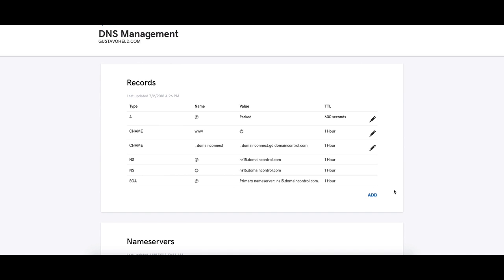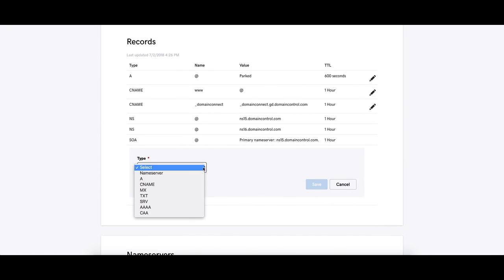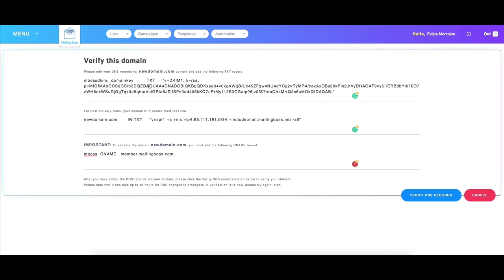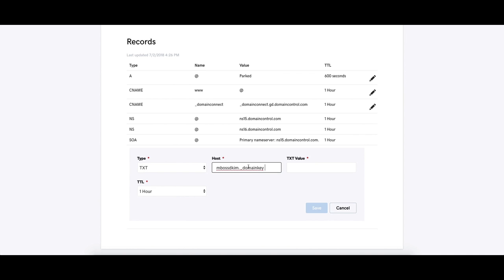So first, you want to add your first TXT record. So let's go ahead, click add. In type, we're going to choose TXT. Host name, we can get it from here. So right next to our TXT records, we can grab our host name right over here. So we copy that domain and click over here. Make sure there's no spaces.